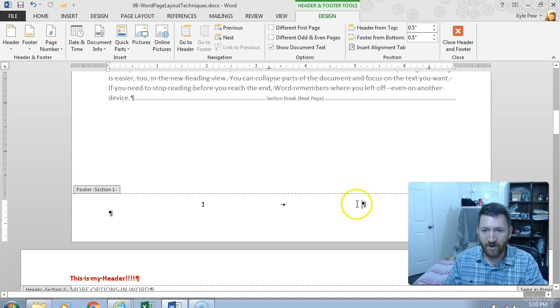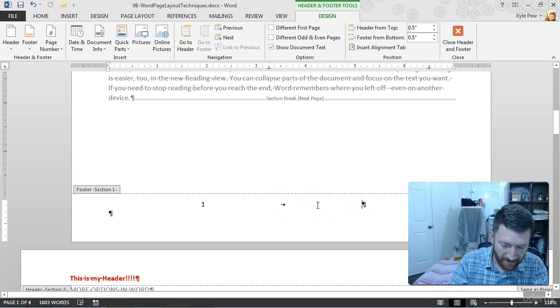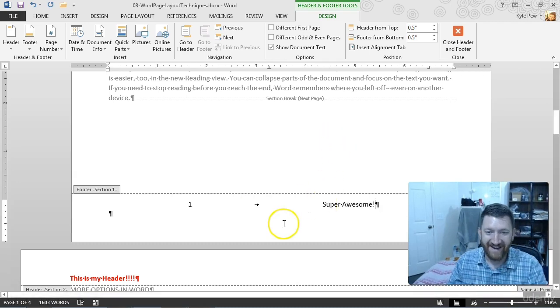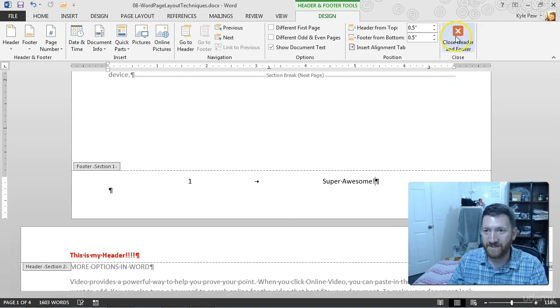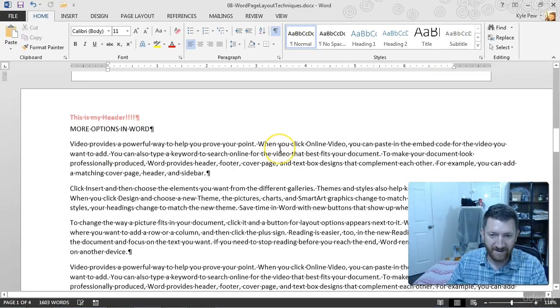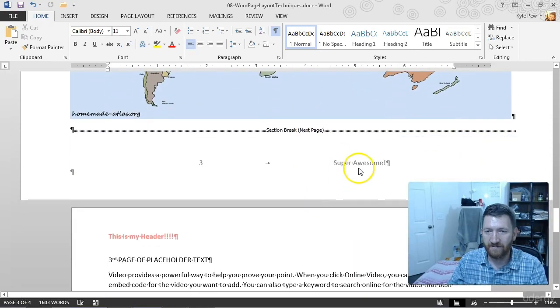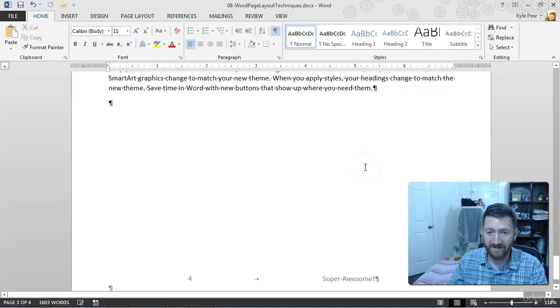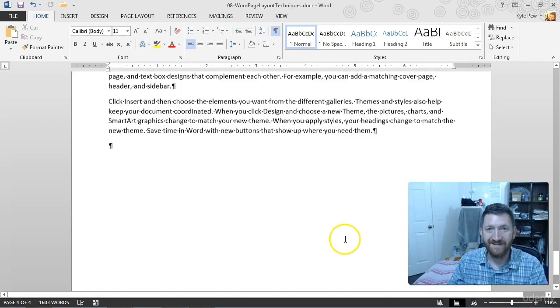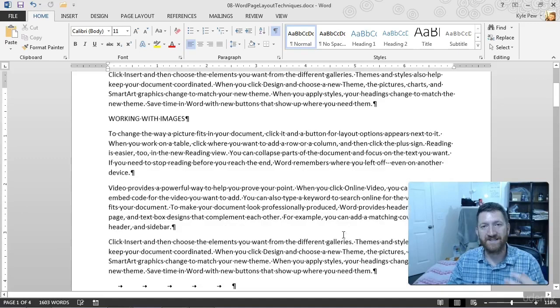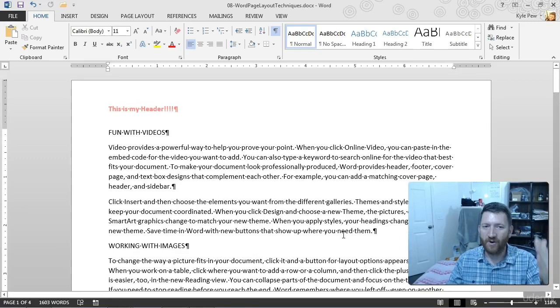Now, if I want to put something over there, again, I tab over, and I'm just going to put my name. My name is Super Awesome, right? Now that shows up, if I close out of the header footer, that now shows up on every page within the document. There it is. Header footer. Add it in there, get those consistent elements, right? Always there.